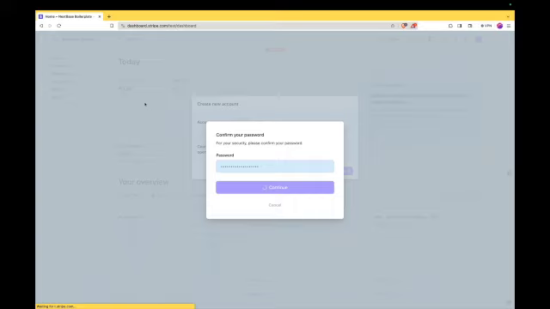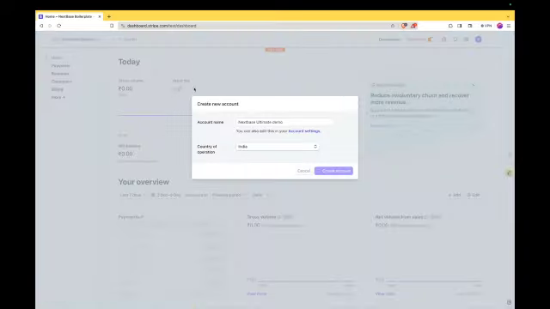So the process to set up Stripe is pretty simple. Just create a new account, and while you're developing, just make sure that you are in test mode. So anything you do doesn't affect your balance at all.